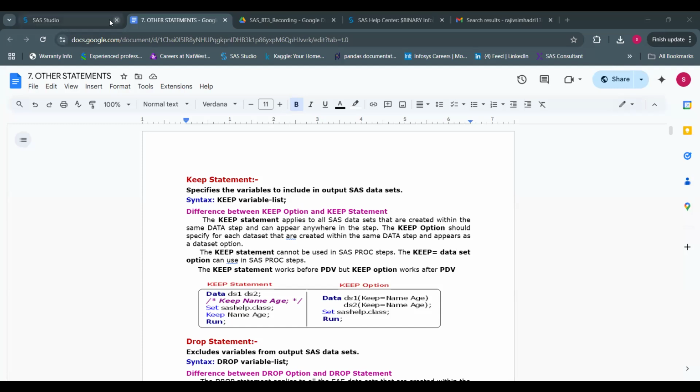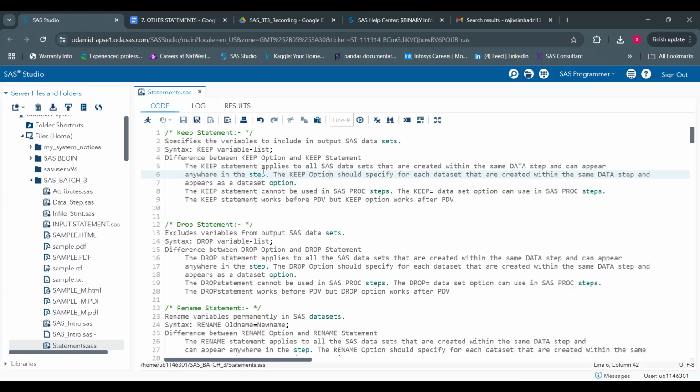Yeah. So today, we're going to discuss statements, ma'am. Till now, we went through attributes, the options part. We went through a few options previously. On the contrary, we have statements, the same names. So we have the keep option and the keep statement.